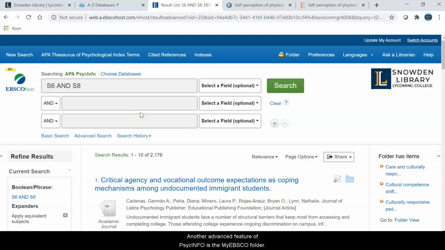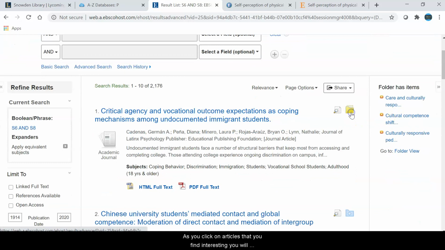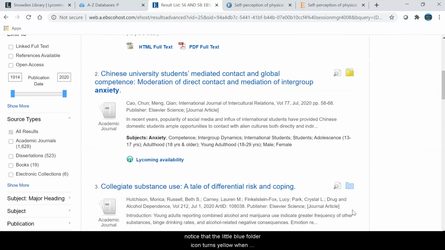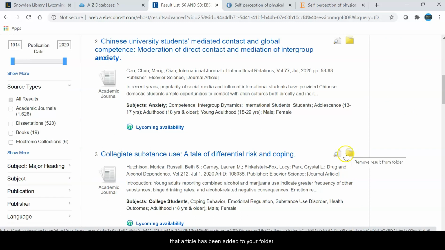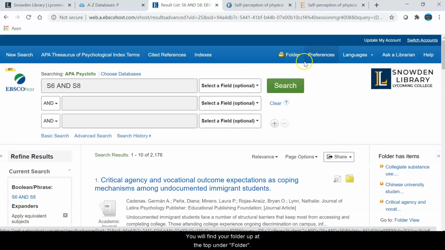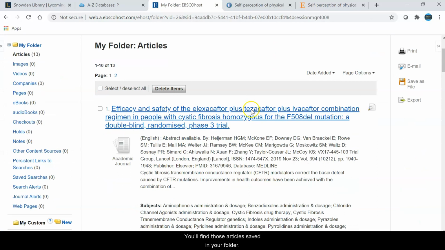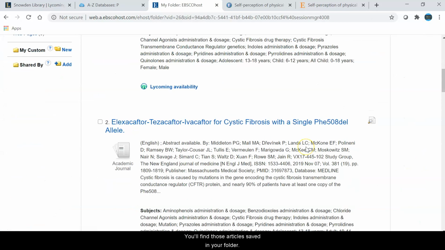Another advanced feature of Psycinfo is the My Ebsco folder. As you click on articles that you find interesting, you will notice that the little blue folder icon turns yellow when that article has been added to your folder. You will find your folder up at the top under Folder, and you will find those articles saved in your folder.